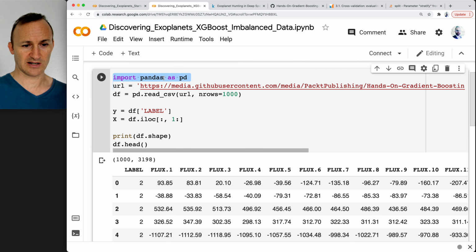We know this code, import pandas as pd. Here's the URL from the Packt Publishing Hands-on Gradient Boosting with XGBoost and Scikit-learn GitHub page. And importantly, I do want to highlight, this is a large data set, and it took a lot of time. So whenever you encounter that and you don't want to wait forever for code to run, you want to first try to work with a smaller number of rows, and you can set nrows equal to any number that you want. In this case, 1,000. I think it's the first 1,000 rows.